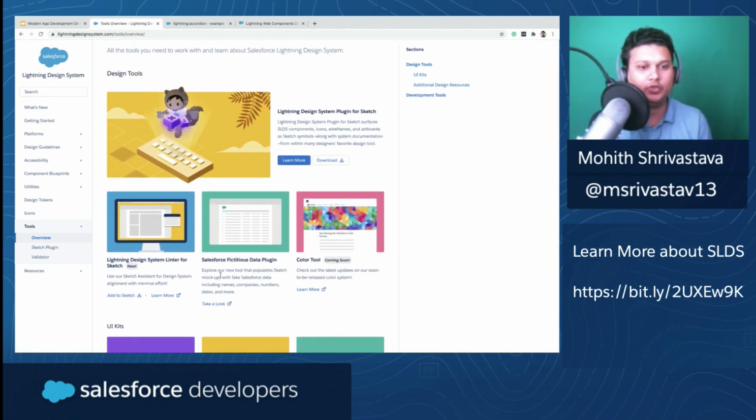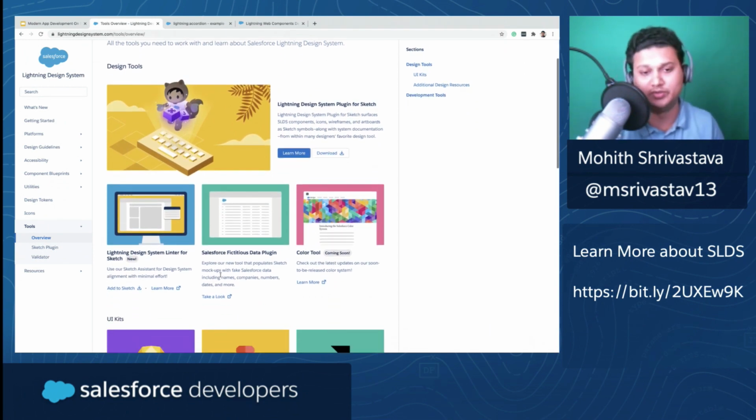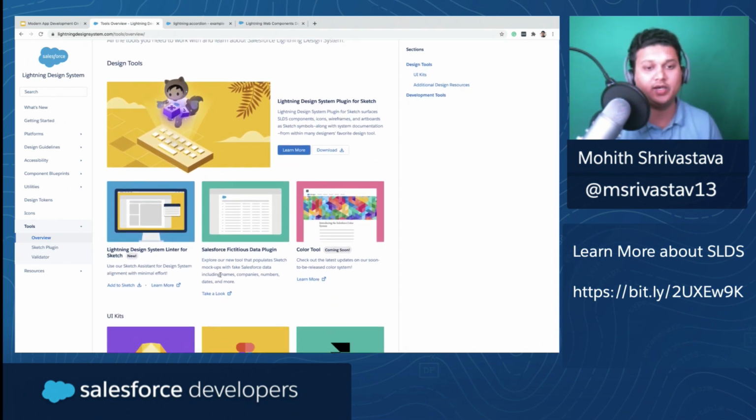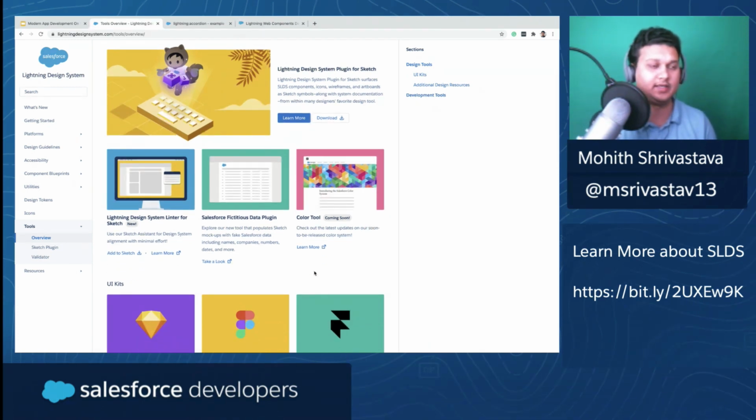Now, Lightning Design System provides a lot of design tools. Do not think that these design tools are just for designers, because some of these tools are for admins, developers, consultants, or product managers, right? So it's designed in such a way that everyone can benefit from it, right?